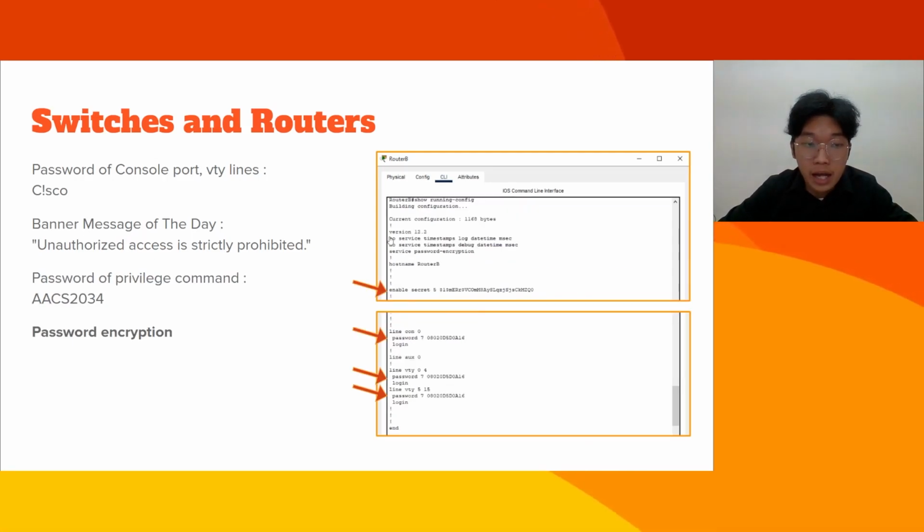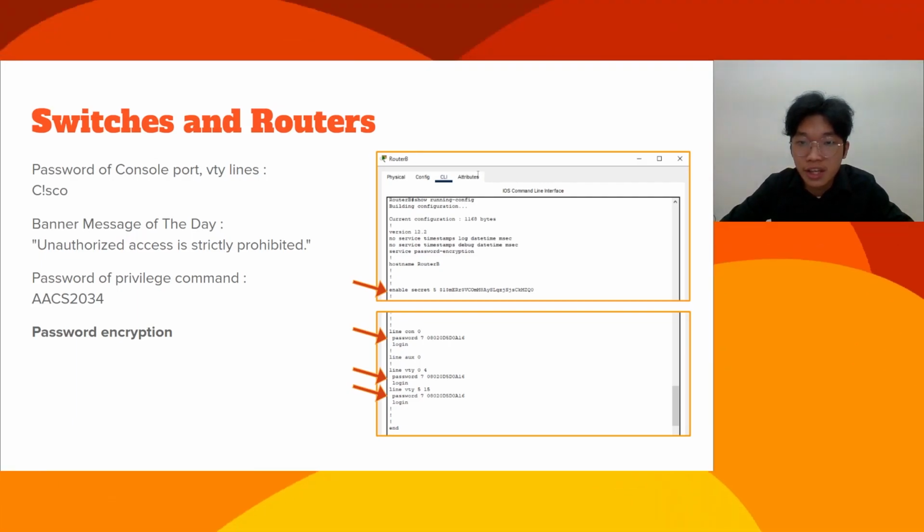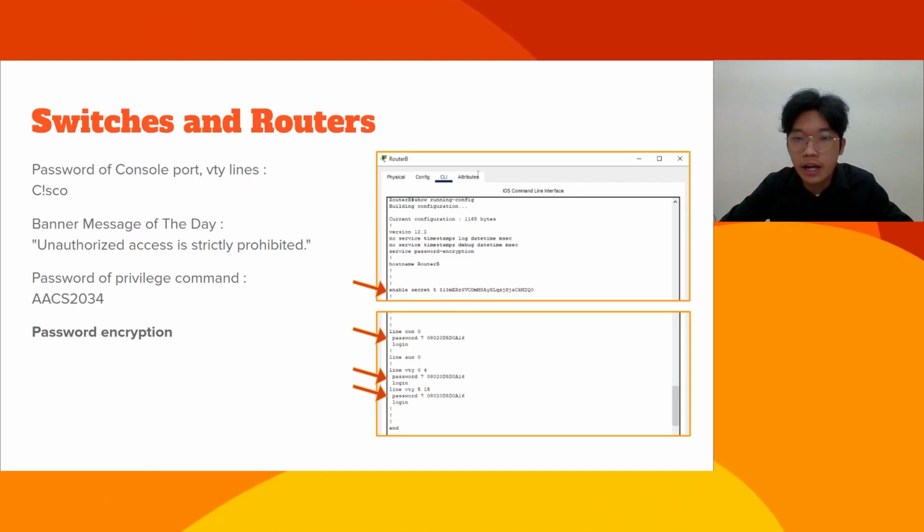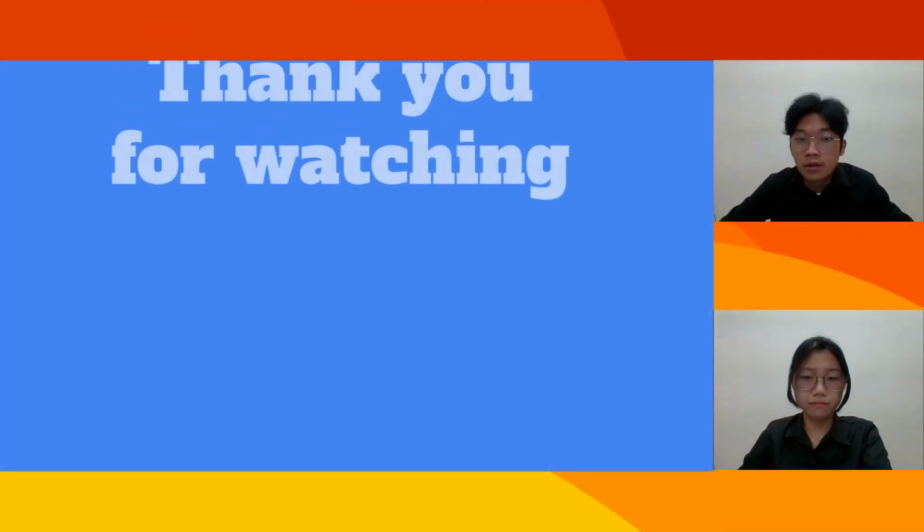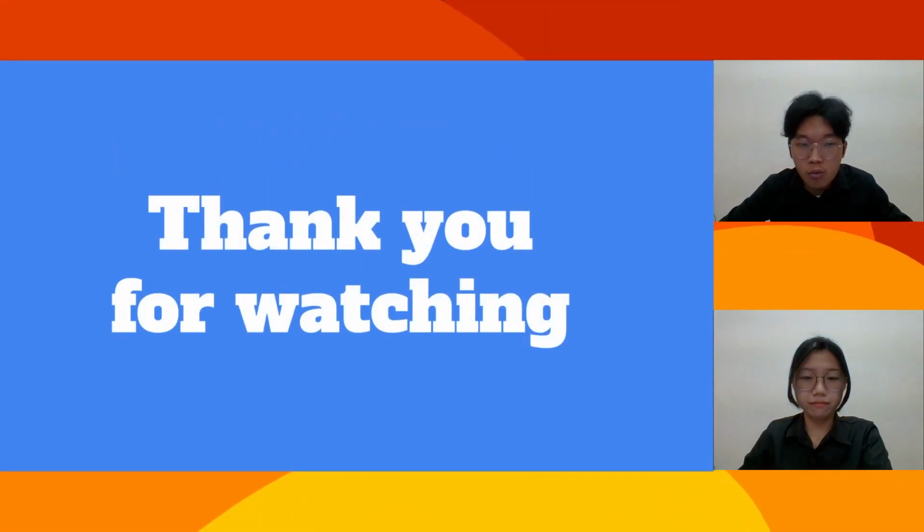Last one, password encryption is important for security purposes as it encrypts any clear text password entered into the configuration file on network devices such as routers and switches. This makes it more difficult for someone to discover the password and gain unauthorized access to the device or the network. So that's all from our presentation.